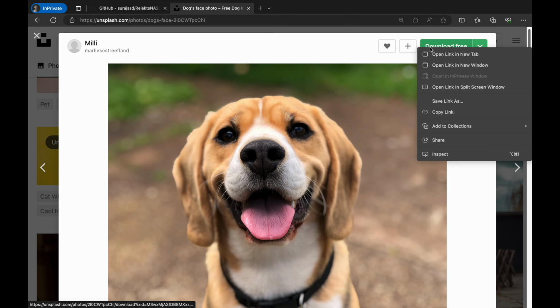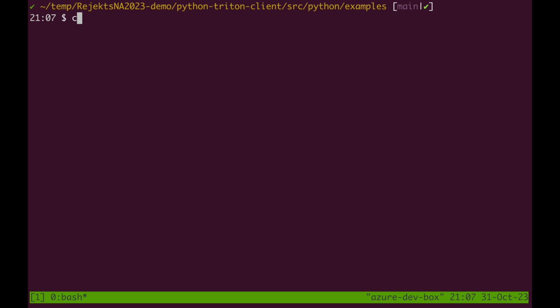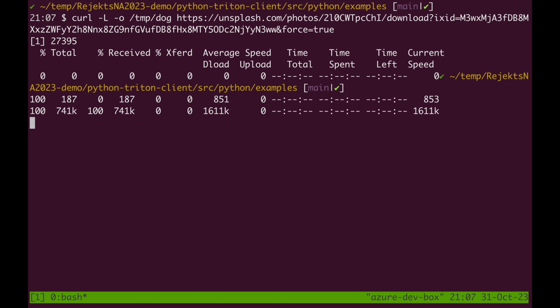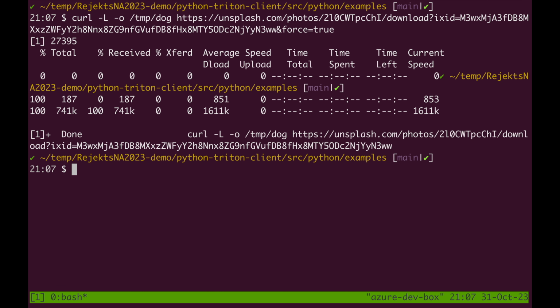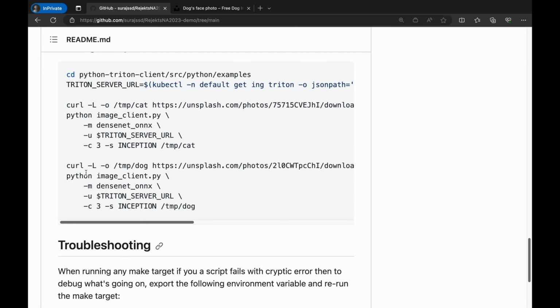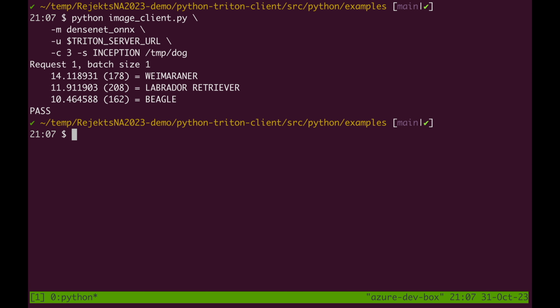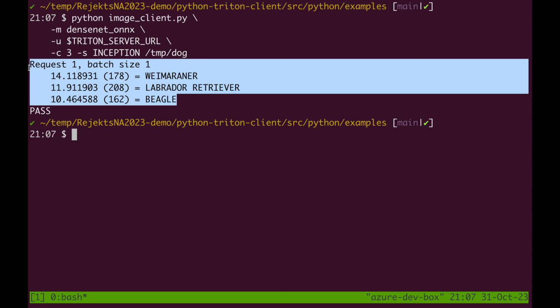In the same fashion as before, we'll download this image, store it in /tmp directory, and run the final instruction from the README using Python. Here you can see it gave us few results.